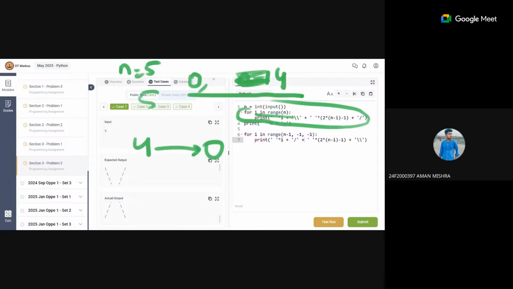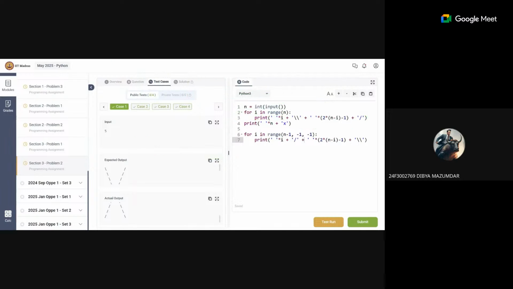Correct? Yes. That's why we have to start from n minus 1. Sir, you told us the odd number formula is 2a minus 1. Yes. So in general, I can write 2n minus 1. So why are you including minus i?